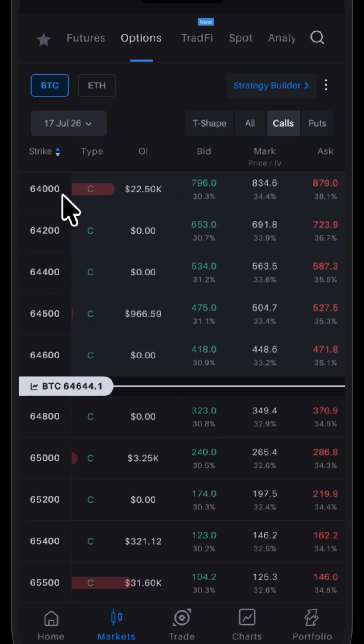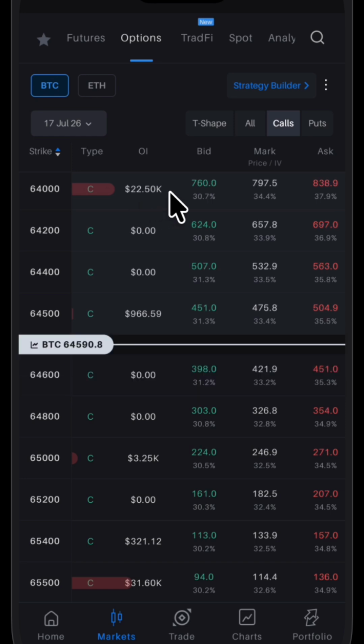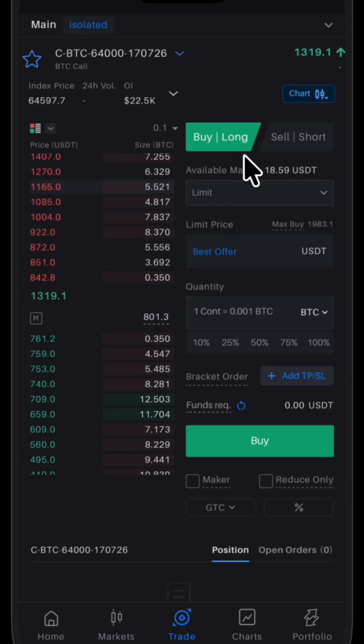So right here, let's say we want to buy by using the call option. What is the strike price? The strike price here is 64k. Currently the BTC price is around 64,500 or so. So we are going to click on that and it brings us here.